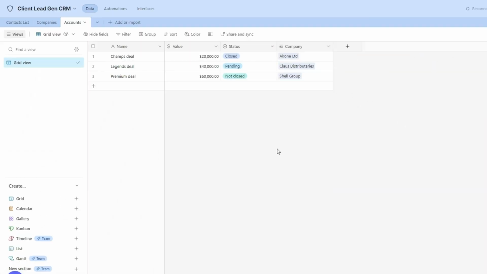I went on and created a new table for accounts where we can begin collecting records for the accounts and deals that have been closed, pending or not closed. So you can see the primary field over here is for the deals, and then other fields that feed more data are example value, status, and company. So you can see like the Champs deal valued at 20K. Status, it has been closed, and it has been closed by the company Econ Limited.